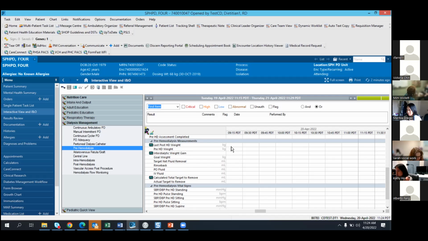Okay. Something that's kind of cool with this flow sheet-like documentation too is when you put in a field, so say their pre-HD weight was 70, and I sign it, it knows that, okay, this was taken on April 20th. So it kind of covers you both in the sense that you can chart your thing, but also have the date attached to it.